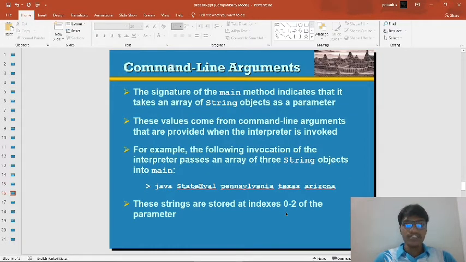Command line arguments. The signature of the main method indicates that it takes an array of string objects as a parameter. These values come from command line arguments that are provided when the interpreter is invoked. For example, the following: java main, with string objects passed to main. The strings are at index 0 to so on.